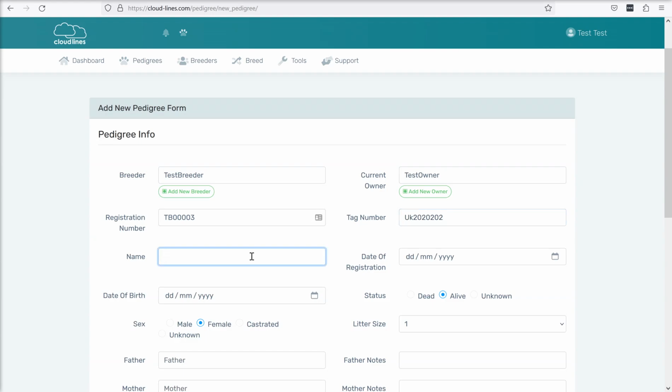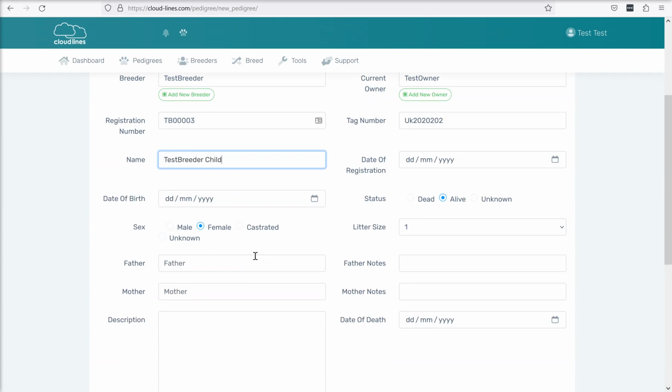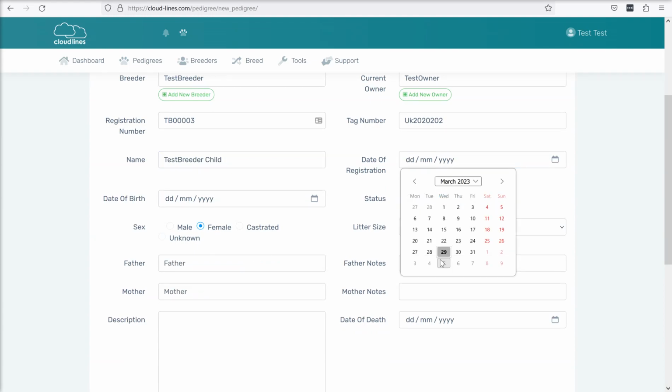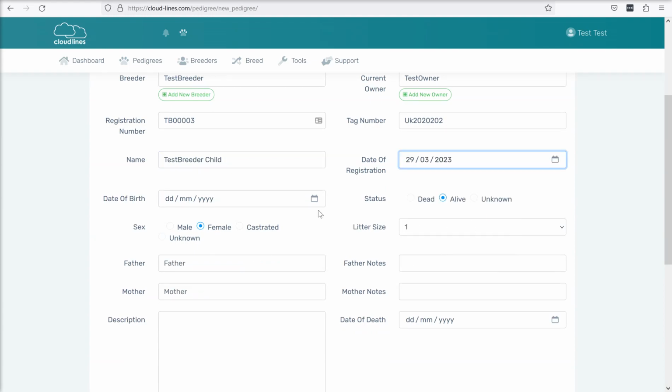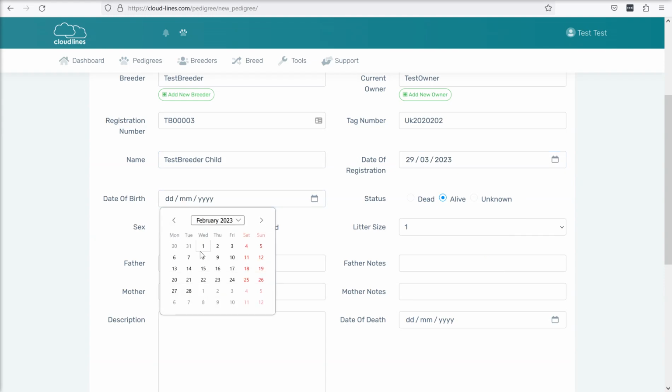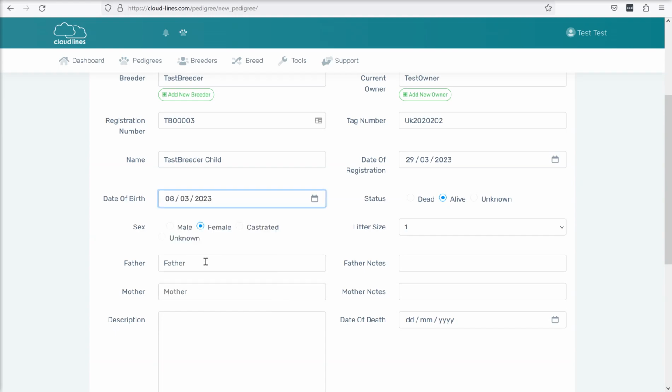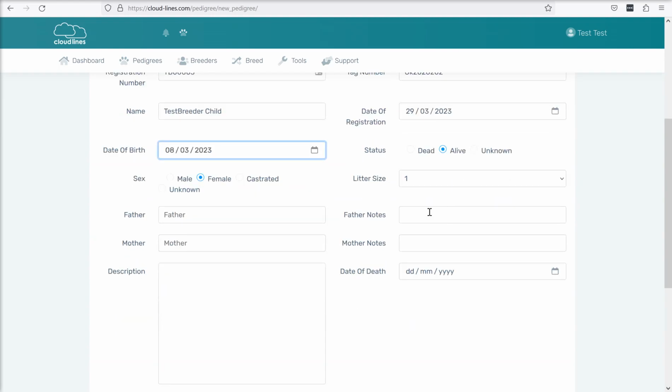Name, so let's call this one test breeder child, and you'll see why. So date of registration, I'm going to choose today. Date of birth, I will say less than a month ago, just for calculation's sake. I'm going to say that this is a female, that it's alive. Letter size I'm ignoring. So finally, we're at the point where we can add a father or a sire.